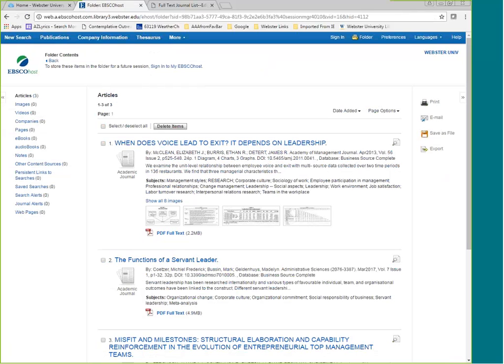You want to deal with the PDF by itself. But there's some danger here. When you add things to a folder, Business Source Complete doesn't actually know who you are, so that folder is only available for this search session. So if you walk away and the search times out or you close your browser, you will not have those things in the folder anymore.